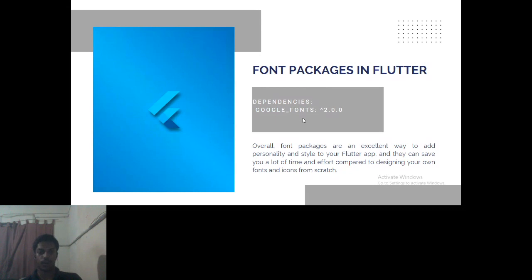It's related to the font. Okay. Next, its version is 2.0.0. So now the latest version of Google Fonts is 2.0.0. If it's been updated, you are going to paste the updated version here. Okay, that's not at all a point.